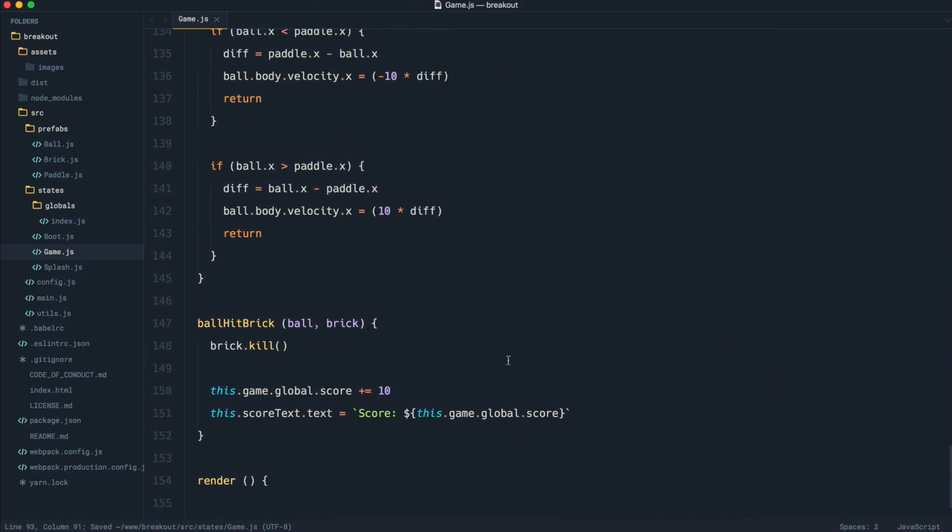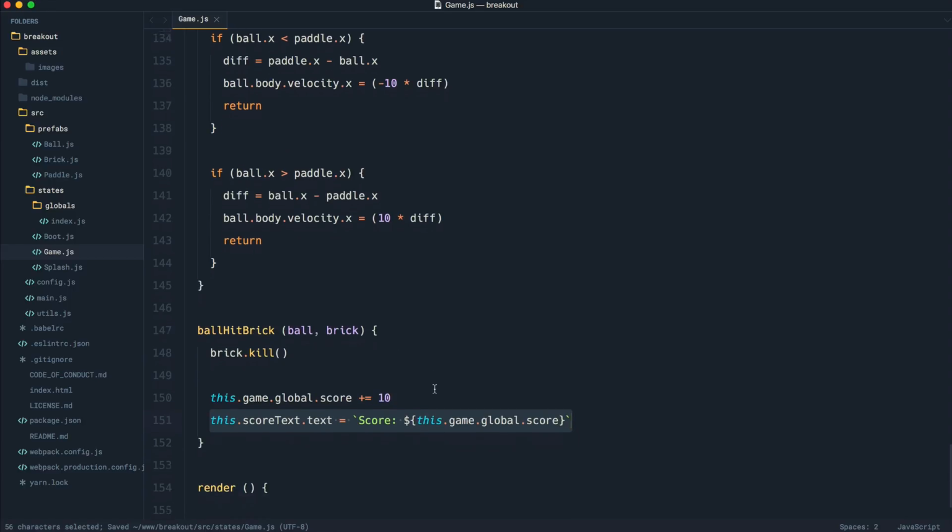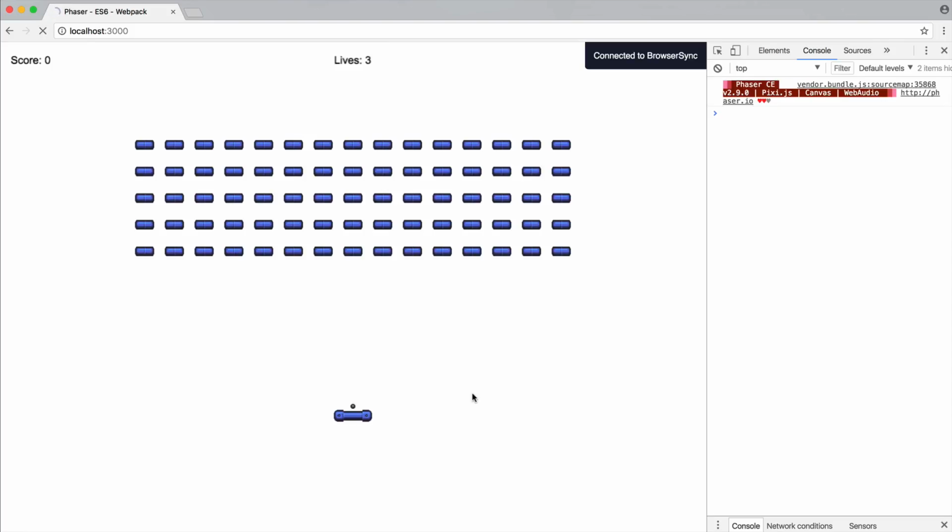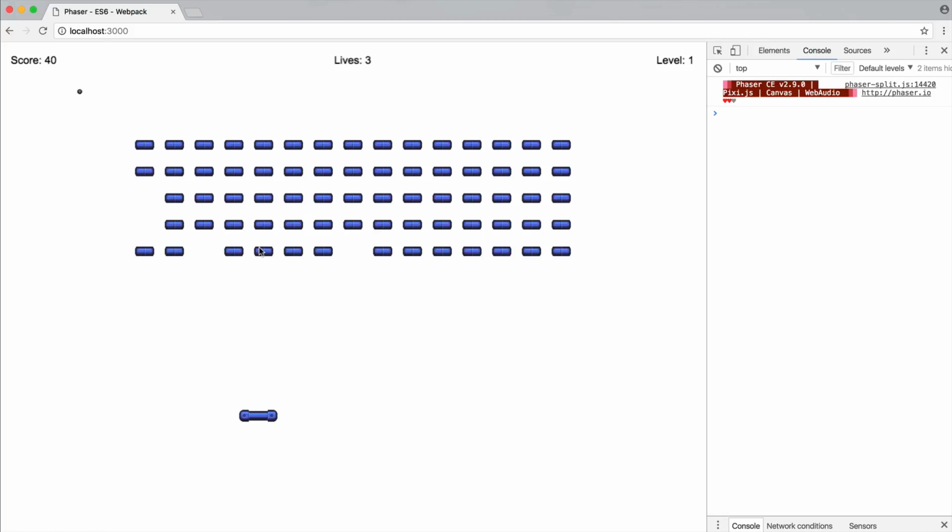So now that we're doing this inside of our update method, effectively, because we are calling ball hit brick from inside of there, what's going to happen is when I hit one, that's going to increment the score, and it's going to repaint the parts that need to be painted, e.g. the text inside of here. So there we go, that is pretty much it, how we keep track of our score and a little bit of information about how that works.